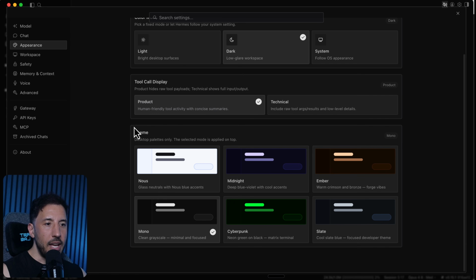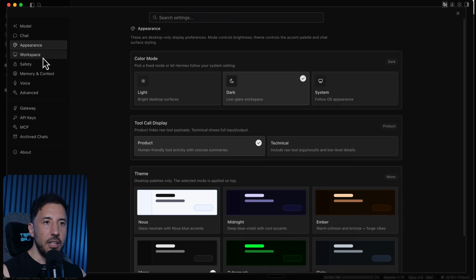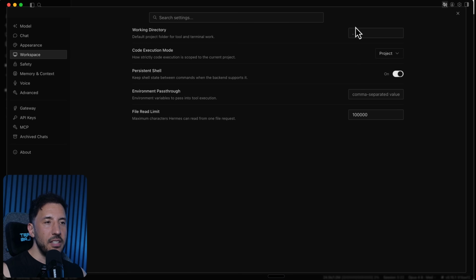Appearance, we kind of went through that. This is how you can change the appearance. Very cool here. The workspace, so again, this is where you can select the default project folder and tool the terminal to work. I would highly suggest creating a separate folder, so that everything is in one main folder. I would suggest going to your desktop and creating a Hermes Agent folder, so that all of your files are in that particular directory. And as far as code execution mode, you can do project or strict. I would leave it as it is here. And then the rest, that's fine, leave it as it is.